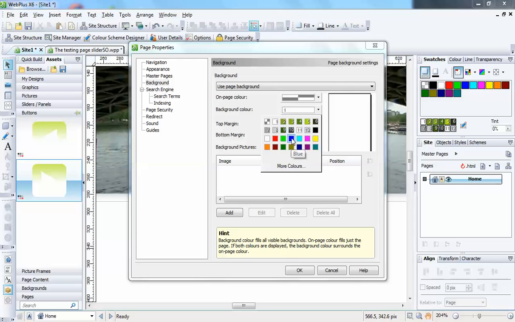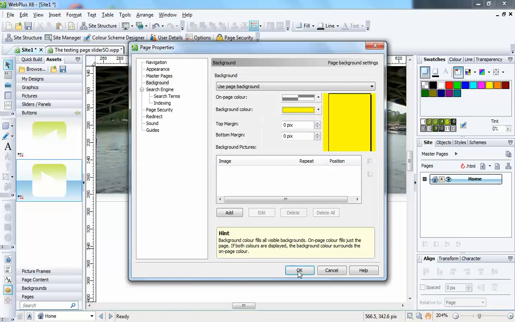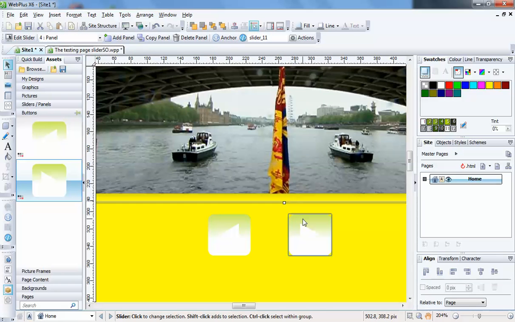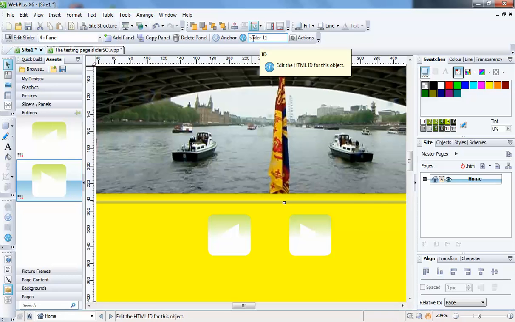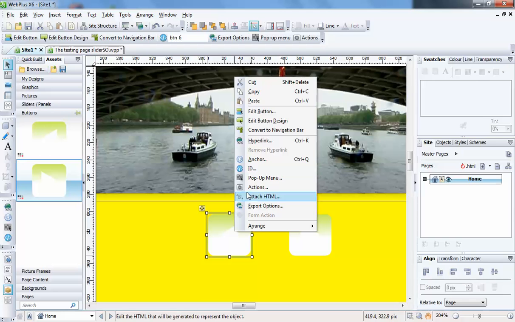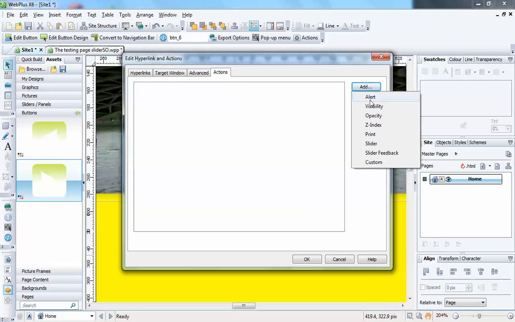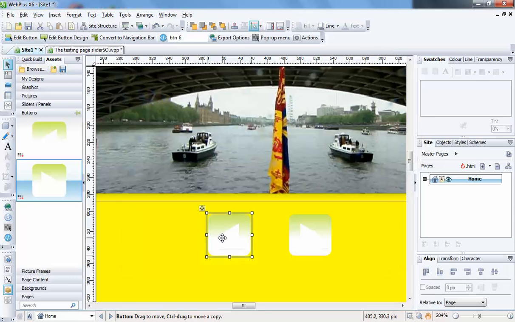So what we'll do is click the slider. You've got to make sure that you know the ID number. Slider 11 this is. So what we've got to do is click the button to go back. So then we click actions, and then we add, and then we've got slider. Okay, you got that? So I'll go through that again. You click the button, right click it, actions, add, and come down to slider.